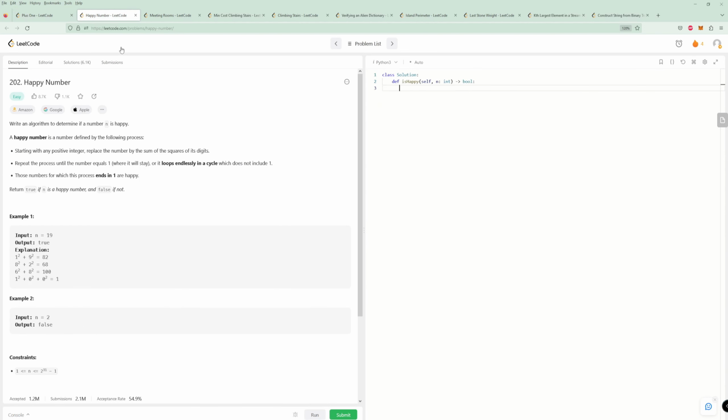Okay, cool. Happy number. A happy number is determined by starting with a positive integer, replacing the integer with the sum of the squares of its digits, and repeating the process until the number equals 1, or it loops endlessly in a cycle which does not include 1. Those numbers for which the process ends with 1 are happy. Return true. Okay, so we're going to need a visited set to check for duplicates.